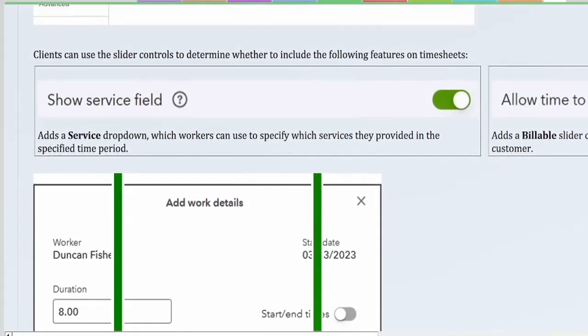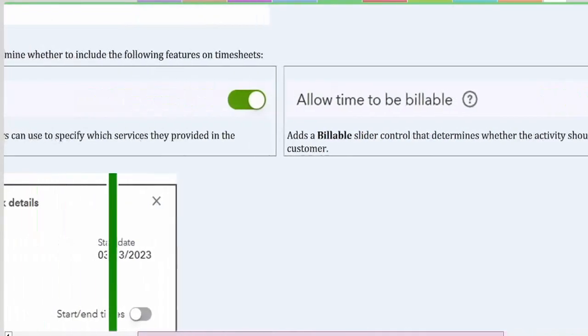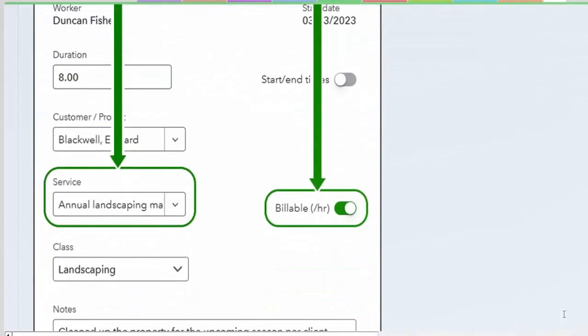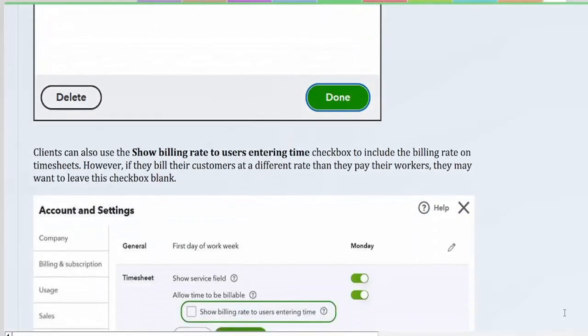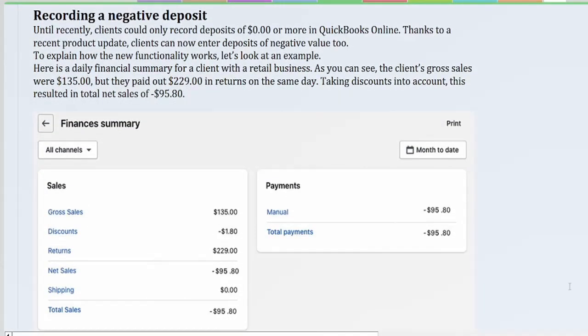Clients can use the slider controls to determine whether to include the following features on timesheets. Adds a service dropdown, which workers can use to specify which services they provided in the specified time period. Adds a billable slider control that determines whether the activity should be billed to the appropriate customer. Clients can also use the Show Billing Rate to Users Entering Time checkbox to include the billing rate on timesheets. However, if they bill their customers at a different rate than they pay their workers, they may want to leave this checkbox blank.